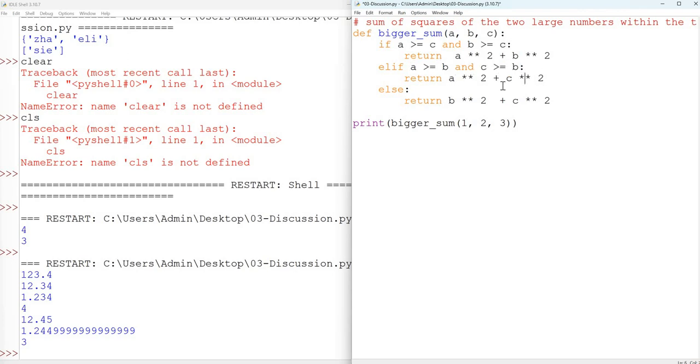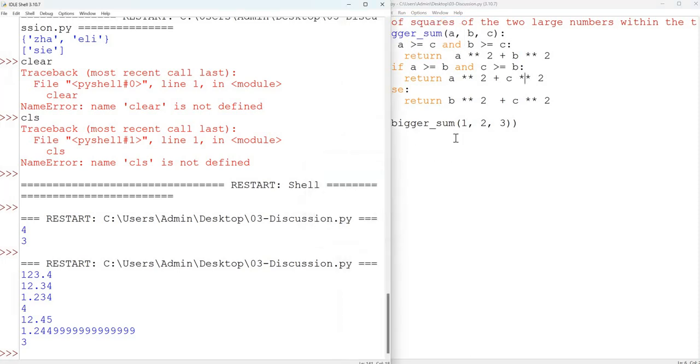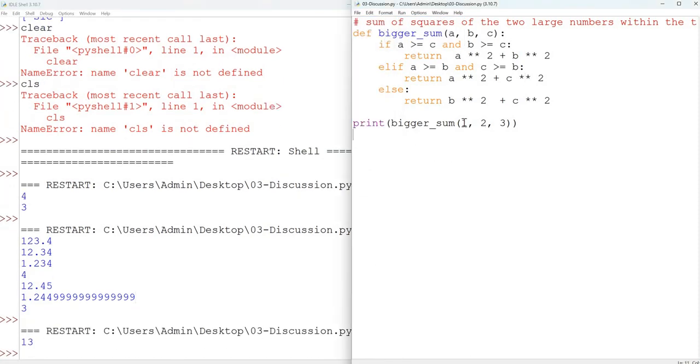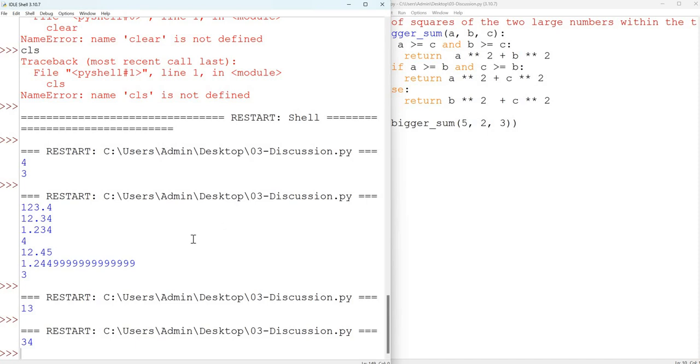So you take a square plus c square. If a is the smallest value, then it is b square plus c square. So basically here, find out the two largest numbers and then square them and add them. So I'm passing 1, 2, 3. Here, the two largest numbers are 2 and 3. So it is 2 square, which is 4, and 3 square, which is 9. You get 9 plus 4, which is 13. Let's say if I change the 1 to 5, then it should be 5 square plus 3 square, which is 25 plus 9, which is 34.